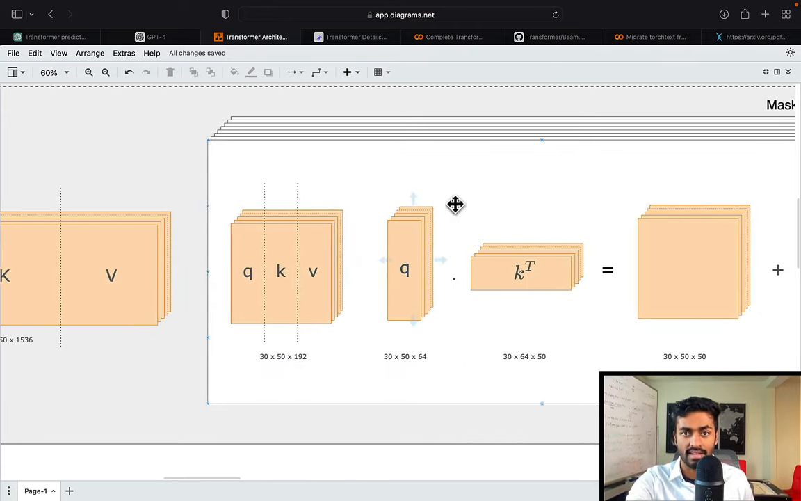So dk here is actually just a constant that we are going to be using in a division over here. And this is required to scale the matrix multiplication of Q times K. And we require this because we want all of these values to have a mean of 0 and standard deviation of 1. And this scaling parameter actually just helps us accomplish that.